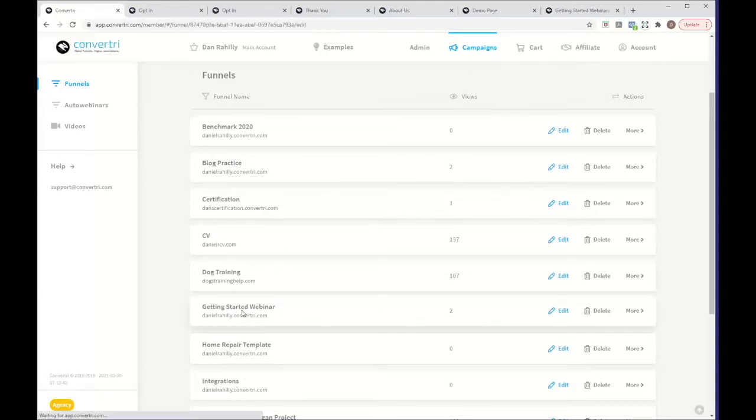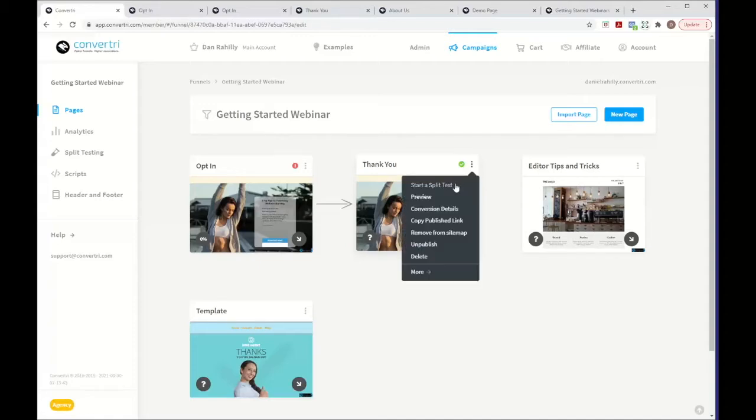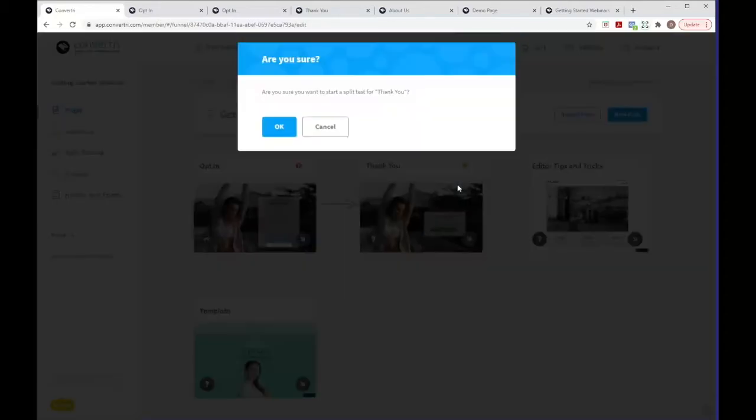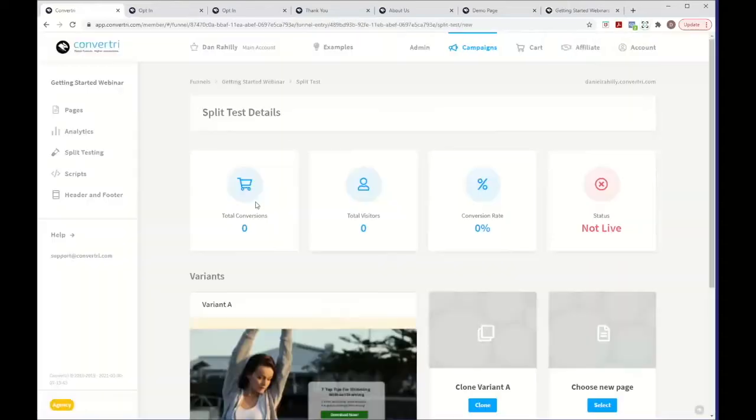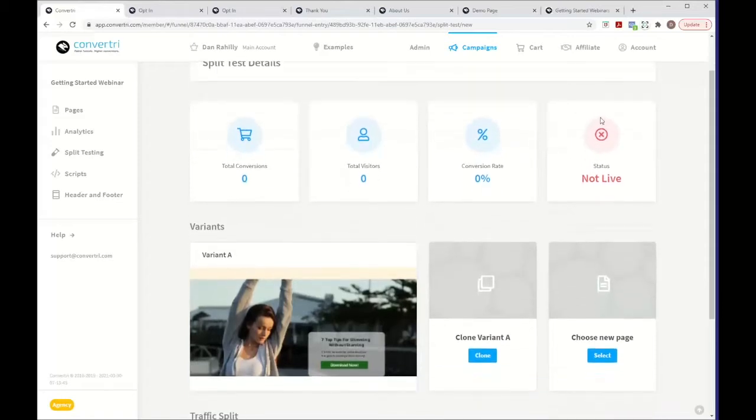So if I go back to my Getting Started webinar funnel, and let's say we wanted to split test our thank you page. To start that, I would click the three dot menu, and then I would click Start a Split Test, and that would then bring this option up, Are you sure? I could then click OK. It will take me then to my split test menu, and you can see here the status is not live, and that's because I haven't selected what my variant B will be.